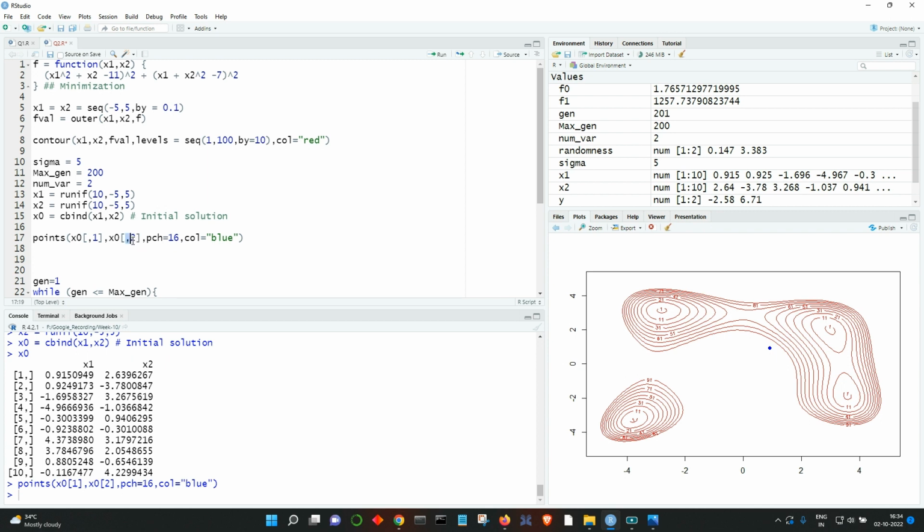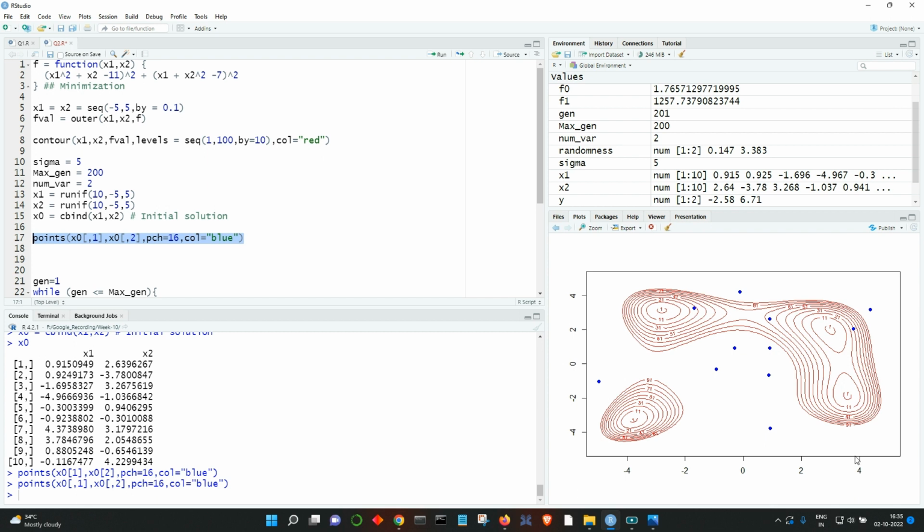So let's say if I do one comma, then from here it is going to select these particular values, so all the columns for the first row. So let's see if we can see. You can see it has plotted the 10 randomly generated points inside this particular domain.